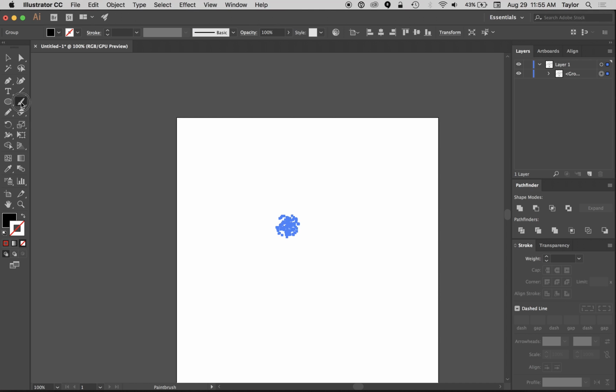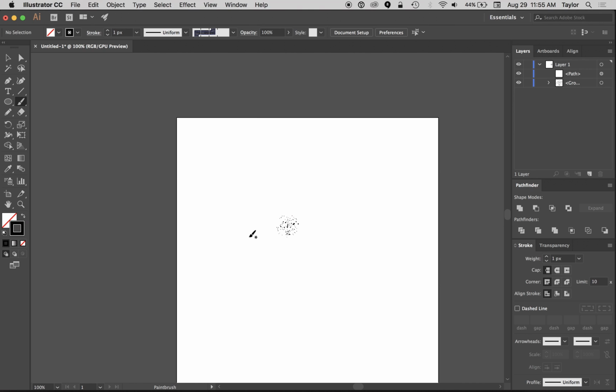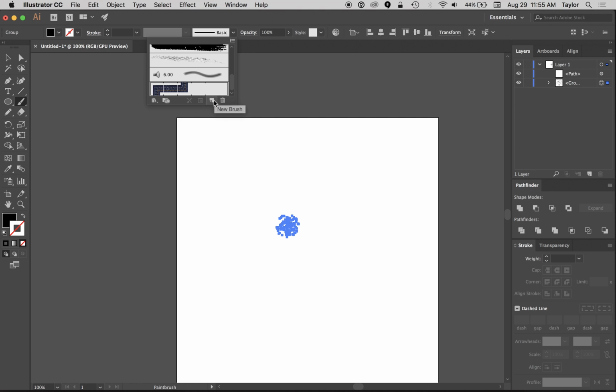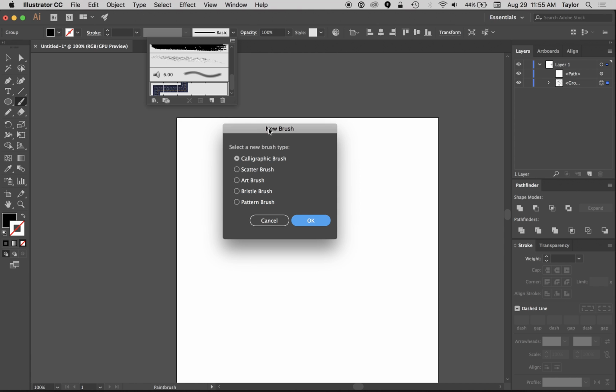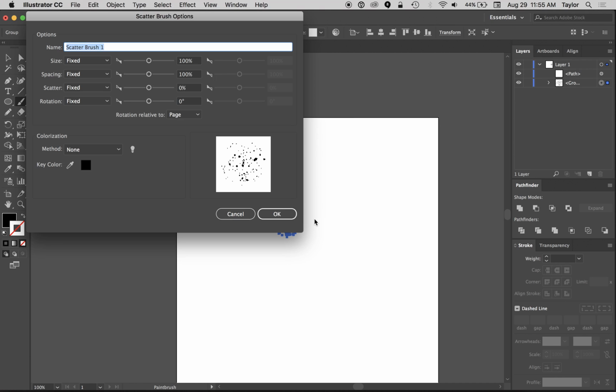Okay, next up, we're going to head to Brush, and then instead of Basic, I'll hit New. So like we said, covered calligraphic, covered art, and now let's make a scatter brush. So the scatter brush has more options than we're used to. I'm just going to call this spray paint circle.